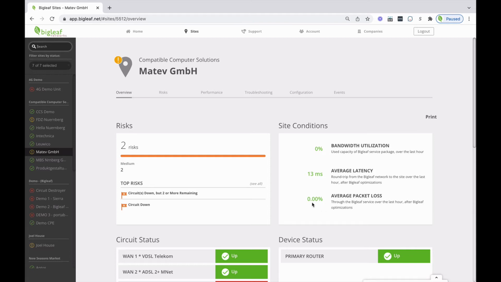The numbers are color-coded to give us a quick visual status update. Green signifies that your site is healthy or within normal limits. Yellow means that there are things to be cautious about. And red means there is some emergency-type condition that should be addressed right away. All of these numbers are from the Bigleaf appliance to the tunnel endpoint or Bigleaf point of presence.